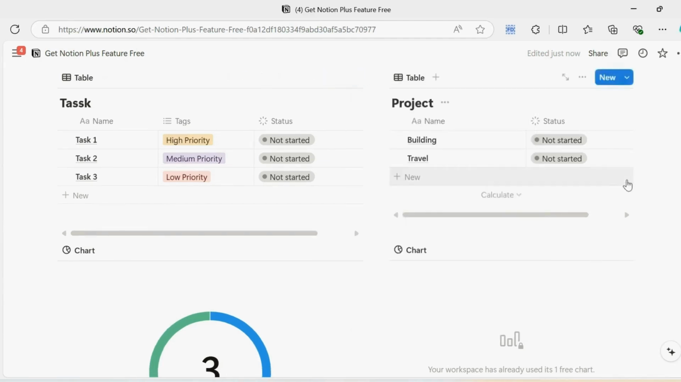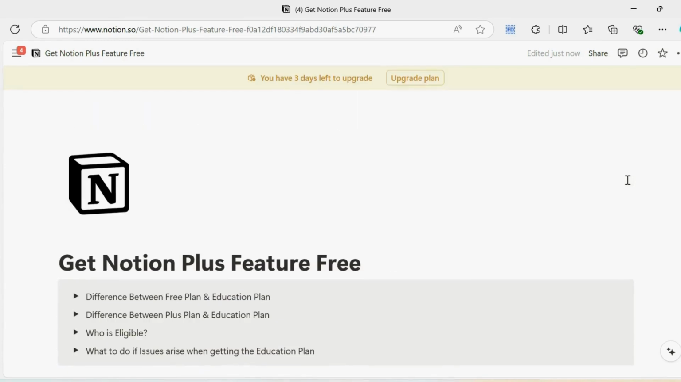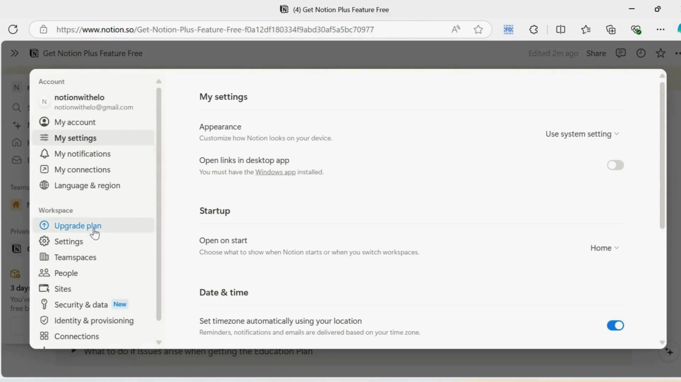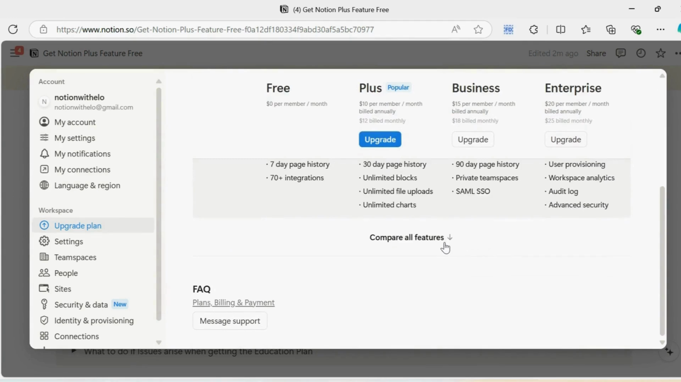Now, let's go to converting this workspace to an education plan and exploring the difference. So I will go over to settings and then upgrade plan. Now I want you to pay attention to this because there's something I don't want you to miss out on. When you click on upgrade plan, I will go through the plans, and we'll see that we cannot find where to upgrade to the education plan. Normally, the education plan is supposed to be here.